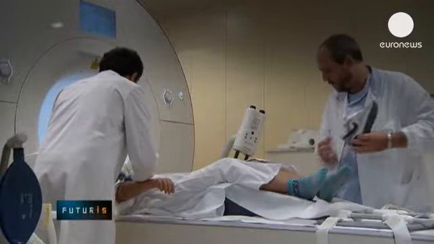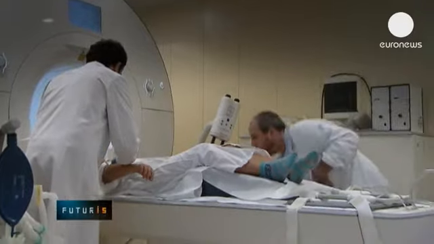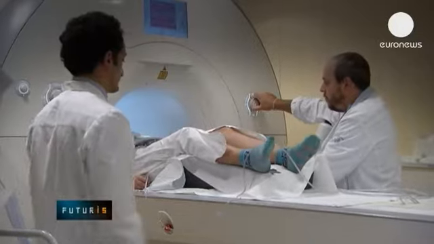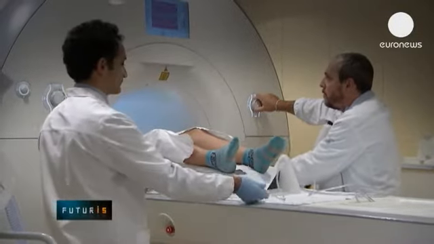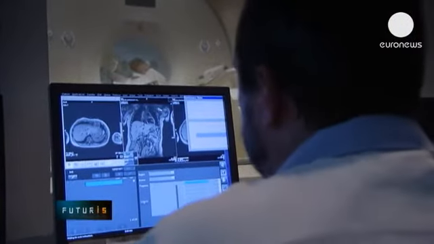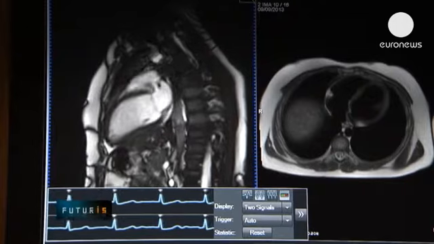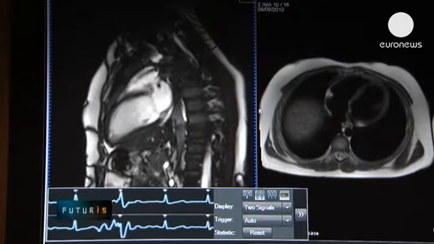Every 3 to 6 months, Giordano has to undergo complex medical exams in hospital, including cardiac MRI scans. The doctors are keeping a close eye on him in order to decide when and if he'll need heart surgery. It's not easy with existing techniques.